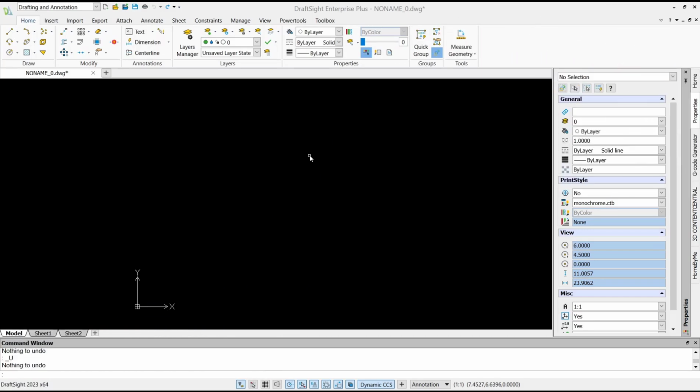Hello everyone, today we are going to learn a basic DraftSight tutorial: how to fill a rectangle.